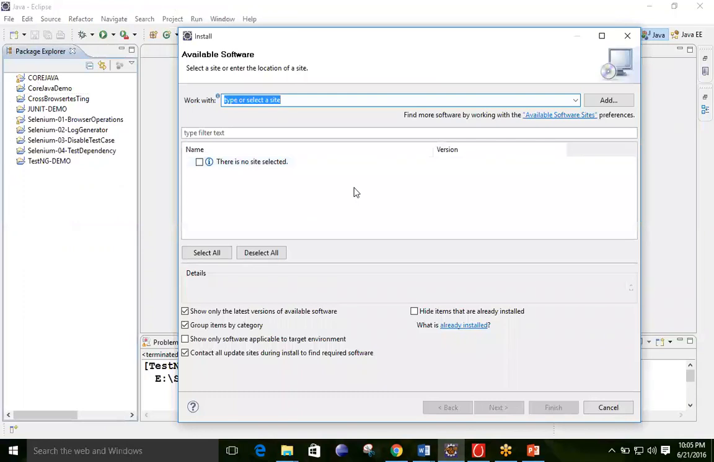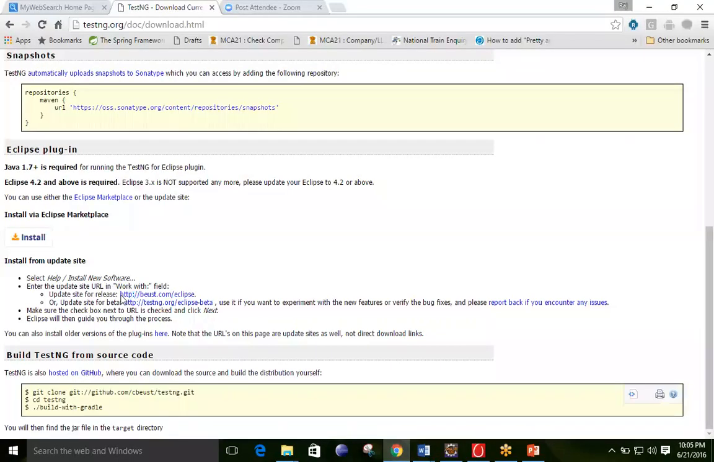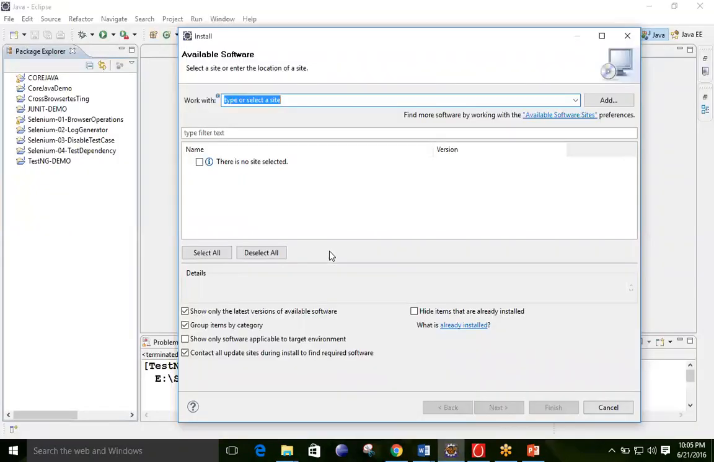If you click on Install New Software, it will ask for the URL or the location where TestNG is present. So simply go to that website, and here you can see update site for release, this one or this one. We have two versions. You can try either by copy and paste into this field. Once you paste here, you can see TestNG is now appearing.